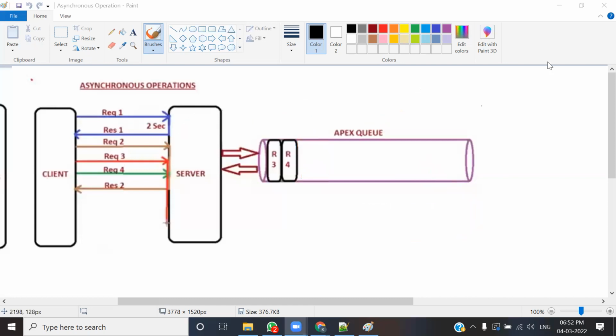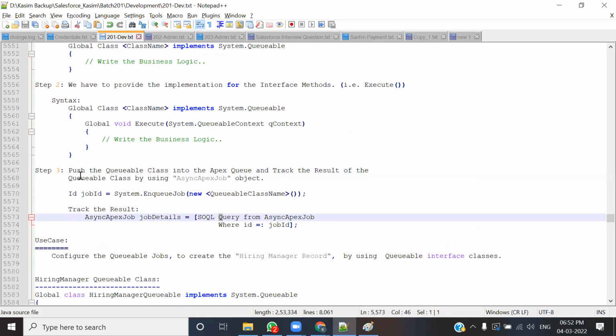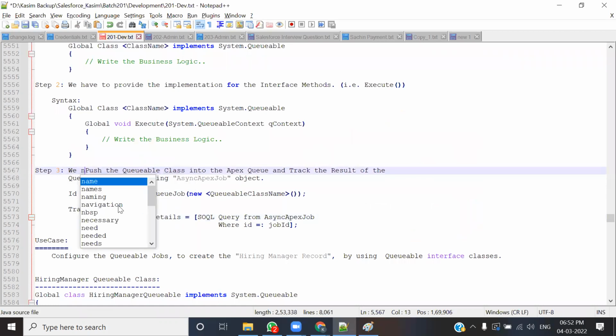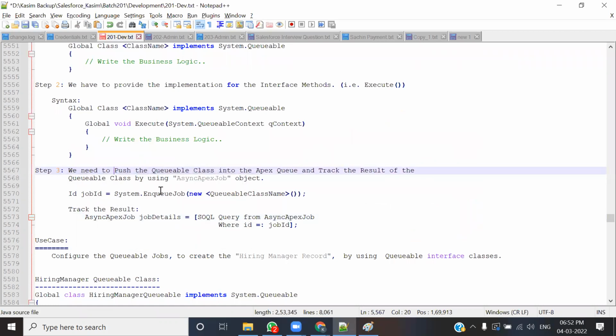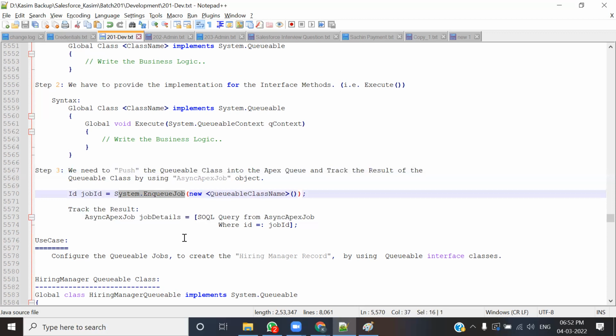How are we going to do that? Let's see that portion. So we need to push the queueable class into the apex queue. आपको queueable class को push करना पड़ता है. Then only it is going to get executed. तो वो कैसे करते हैं, उसके लिए एक मेथड है system.enqueueJob, ठीक है. With this method actually we will be pushing this particular class.